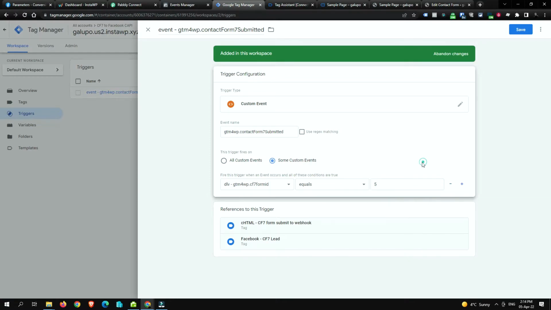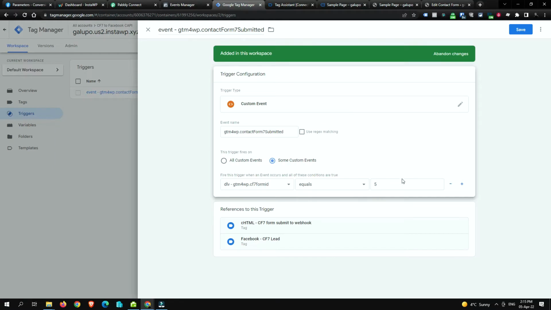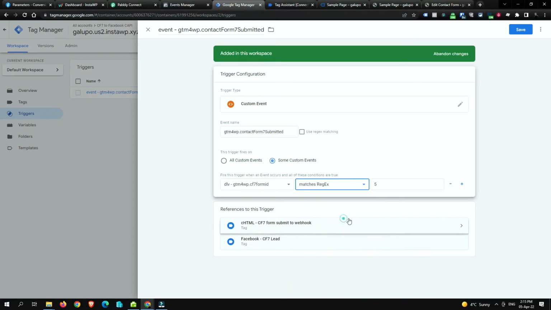To 5, if I only wanted to send this information to Public Connect just for this webhook only. If there would be multiple forms, for example, ID 5 and 7 and, I don't know, 10 and so on, the IDs are going to be different for you. The easiest way to do it should be matches regex, and you would type all the values in this box and separate them with the pipe symbol. So it would be 5 pipe, I said 7 and 10.